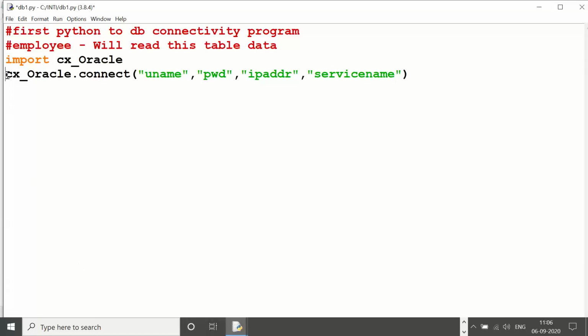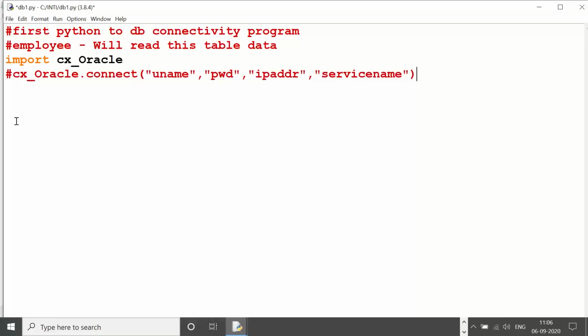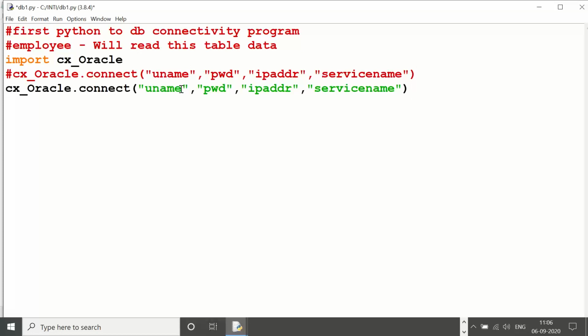Now what I'm going to do is make it a comment, and copy and paste. Now you see the username. What is the username which we have created? Python dev 1, correct. What is the password of this user? Python dev 12345.